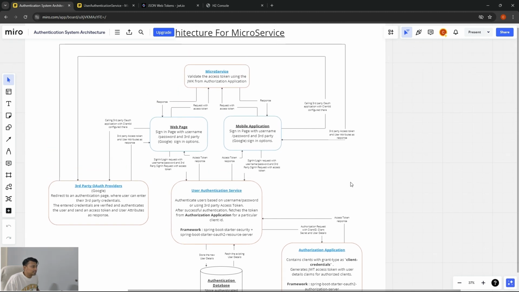Now what we have to do is create a sample microservice to test with the token we generated, and to make sure this microservice accepts this token, verifies it, and authenticates only those users with a valid token.